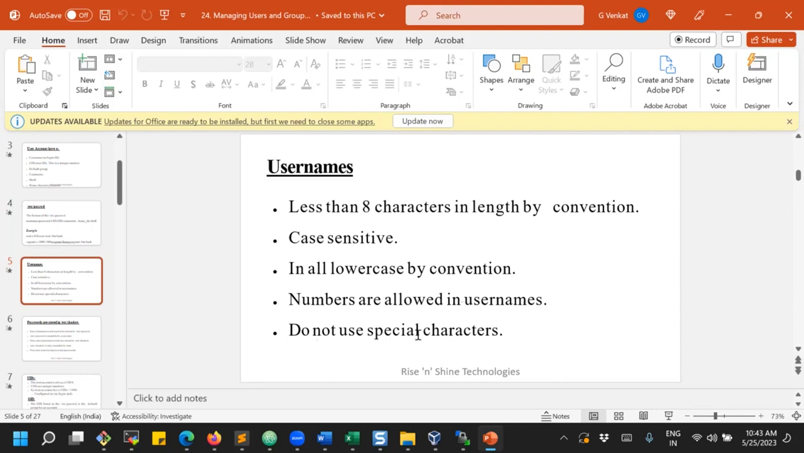Are numbers allowed or not allowed, sir? Sorry, numbers are allowed. I mentioned not allowed. Yes, sir. Okay, sorry. Numbers are allowed, but special characters are not allowed, like at the rate, backward slash or forward slash. Special characters are not allowed. Numbers and alphabets are allowed.